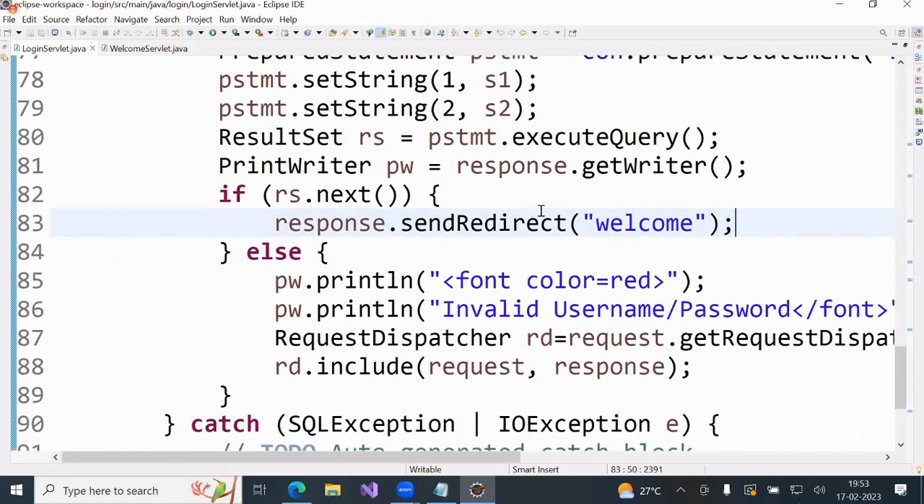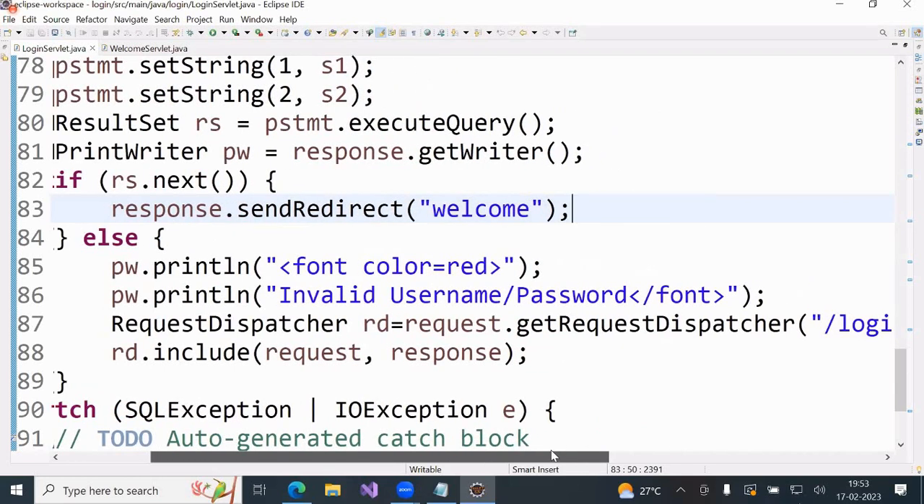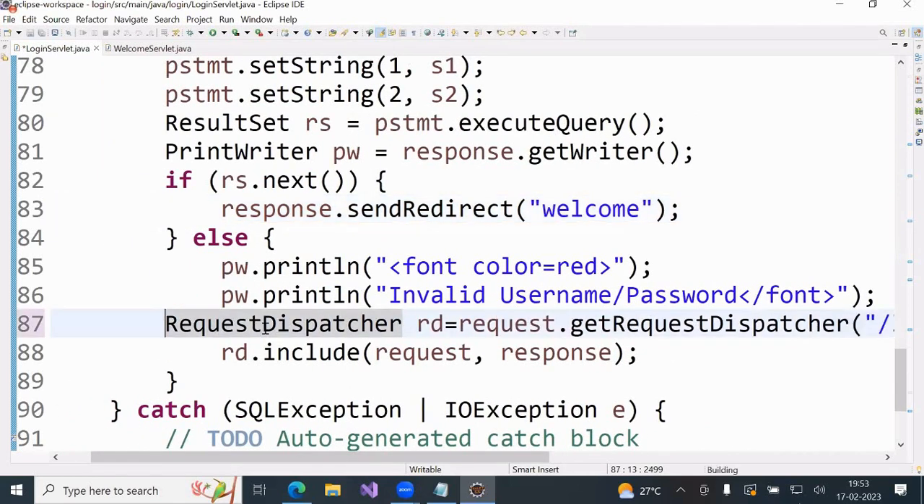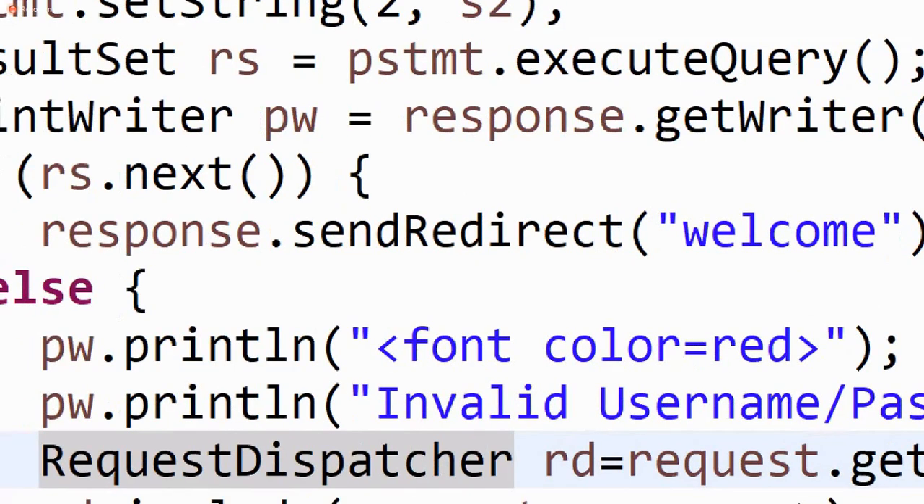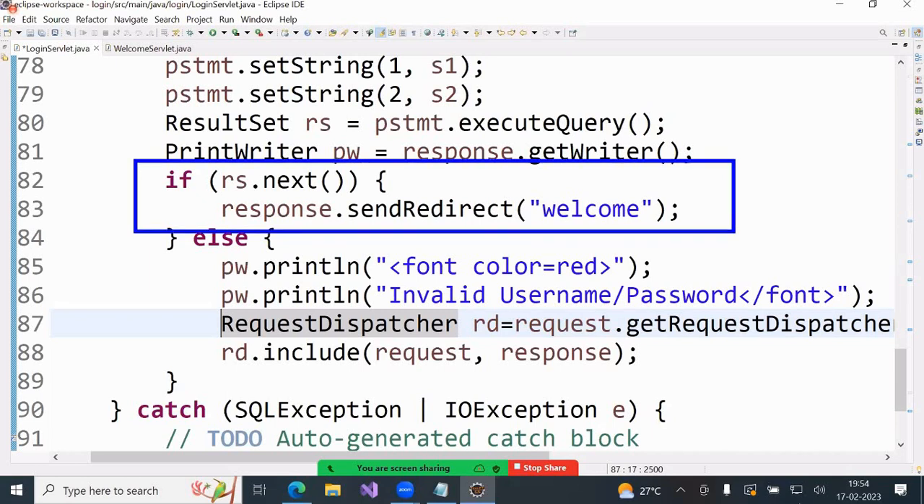Login solid.java. Otherwise, just writing the if block is enough, because the remaining code is same. Remaining code is same. Login solid.java. Now just write this if. Remaining everything is same. One character also didn't change. Remaining total code is same. Whatever you already wrote, that code is same. Only that if, rs dot next, send redirect.